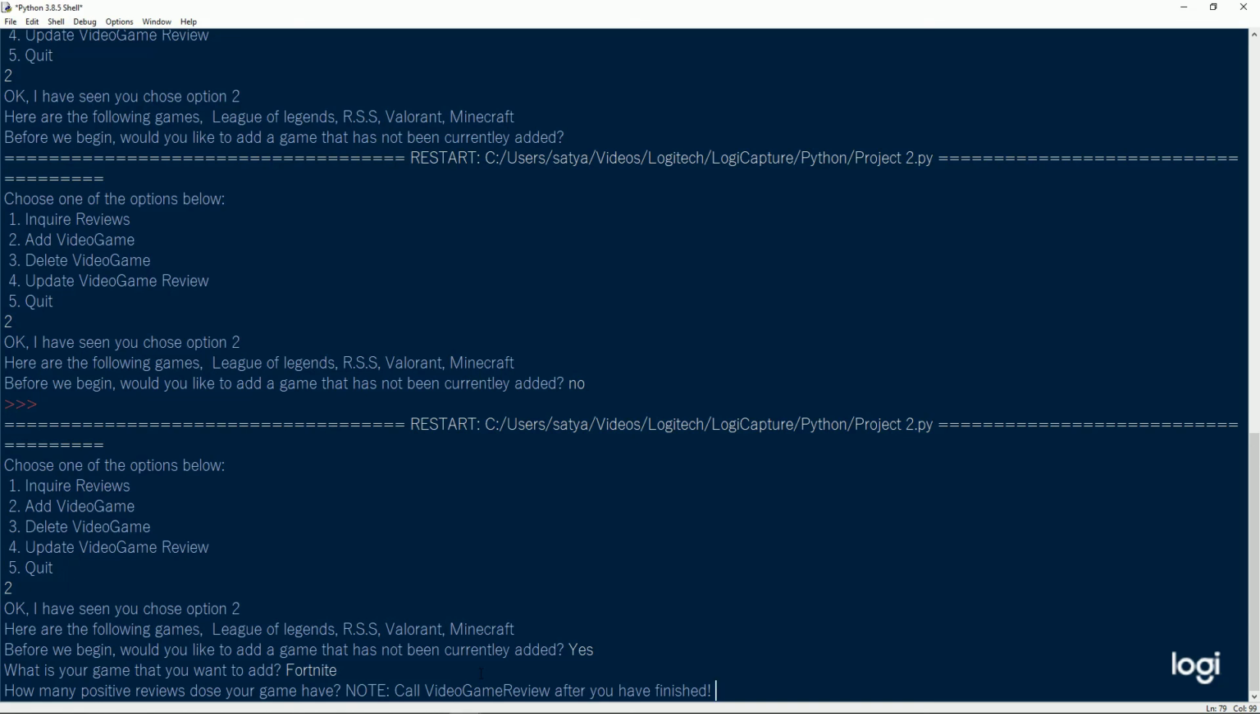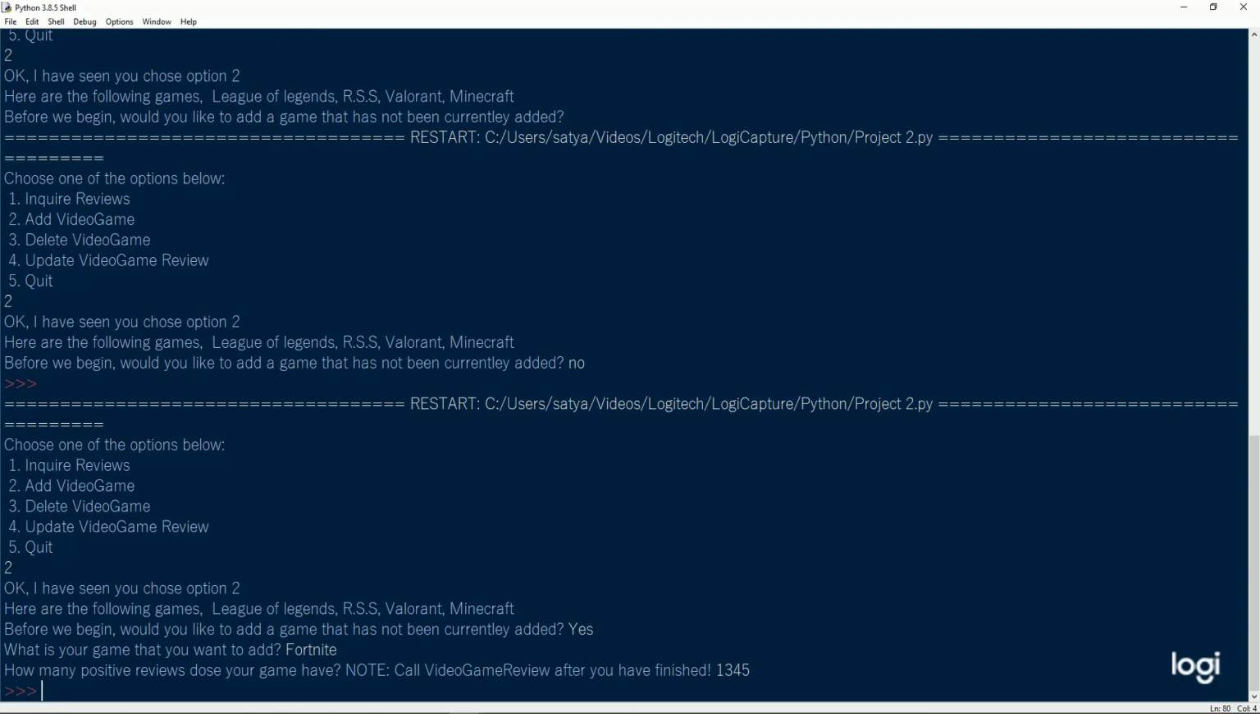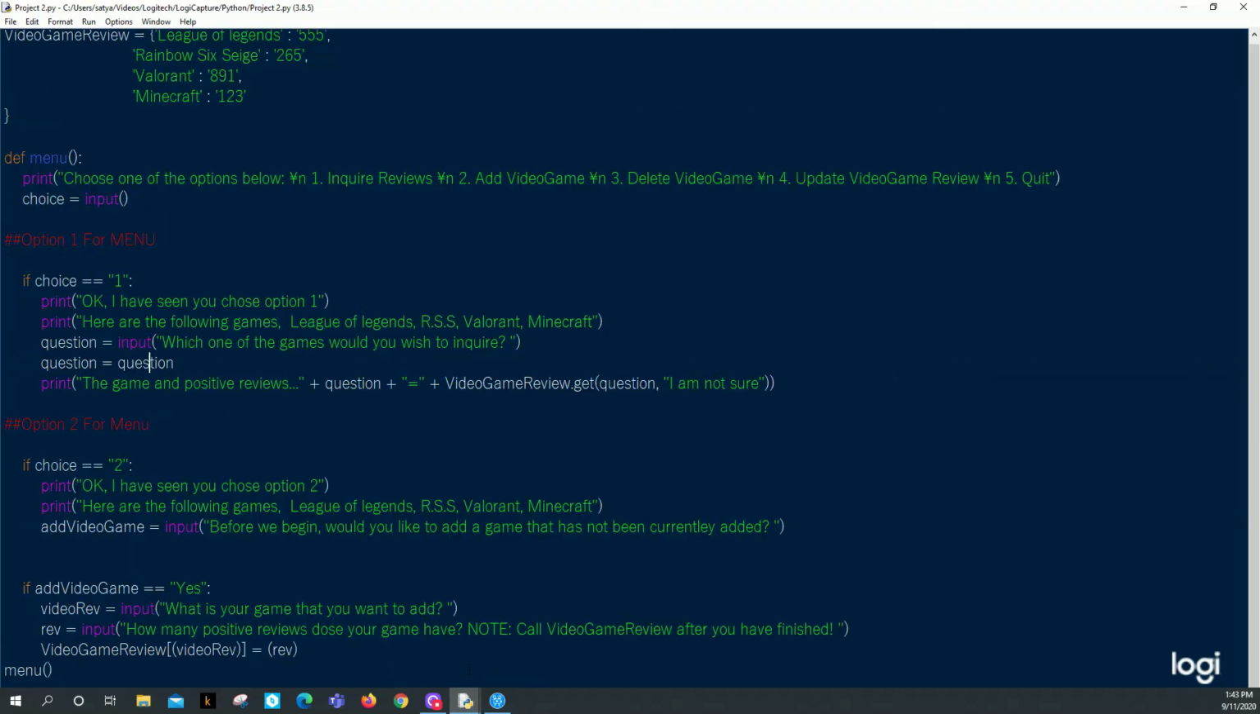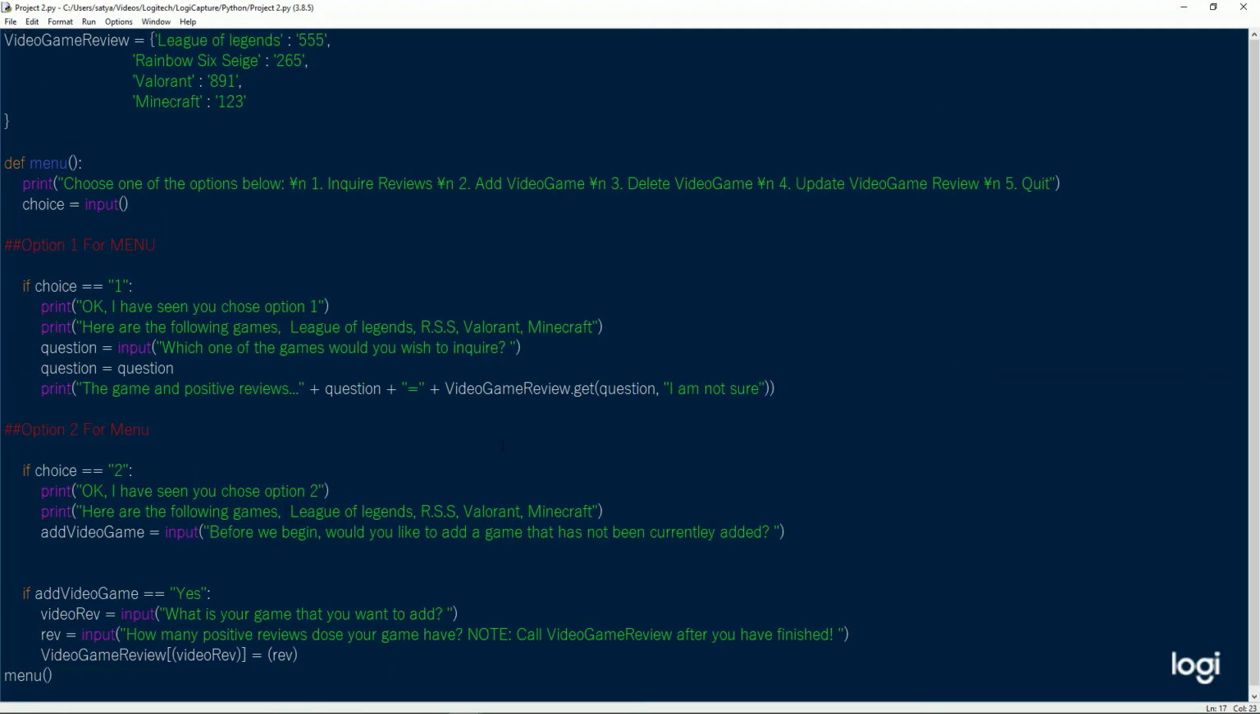So let's think about how many positive reviews Fortnite might have. Let's give it 1,345. Okay, so it printed out nothing, which is good. This is why we made the note in the print statement, call video game review after you have finished. So video game review. Yay, it printed out Fortnite, which is fantastic. And it even printed out how many positive reviews it got. You should be pretty proud of yourself. This was not an easy concept to learn, but the end product was really fun and fantastic.